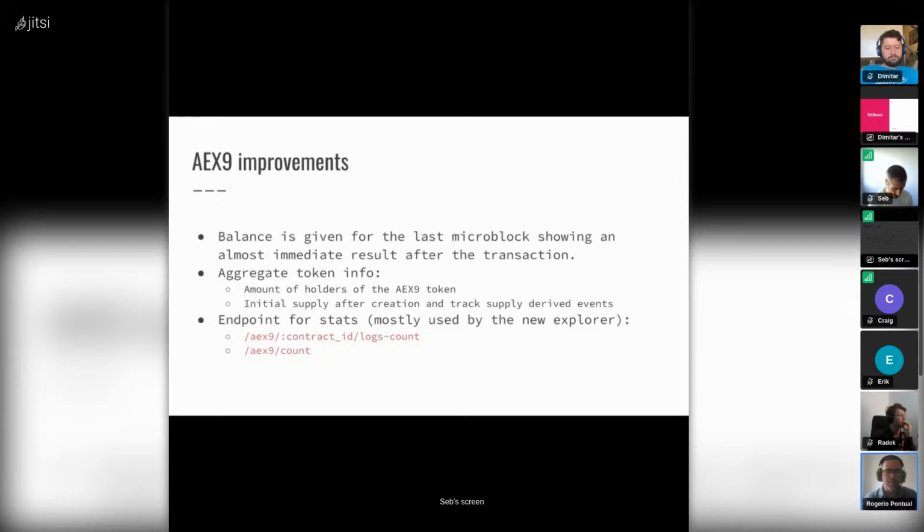There were also two aggregated token info that might help the DeFi users. For example, you're trying to buy some AX9 token and you want to know how popular it is. So you can check the amount of holders of this token. And also, it's important to know the supply, right? So you can check the initial supply right after the creation of the token, and also track how the supply is changing in regards to mintings and burns.